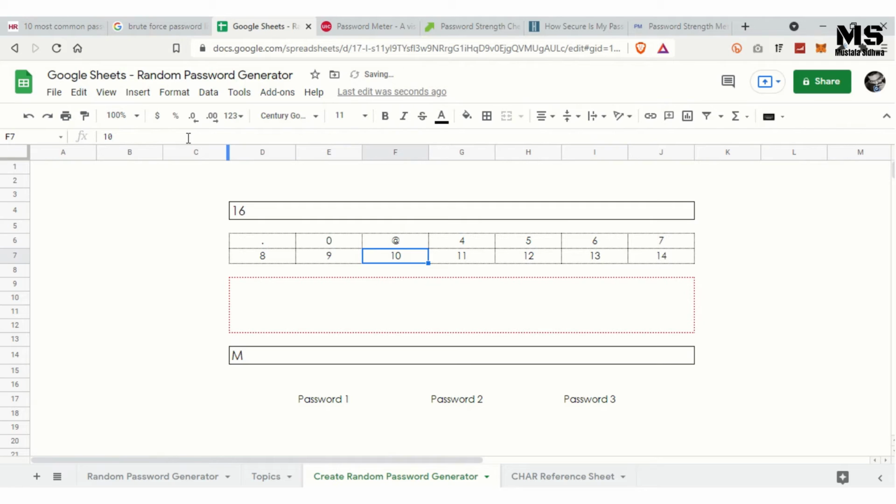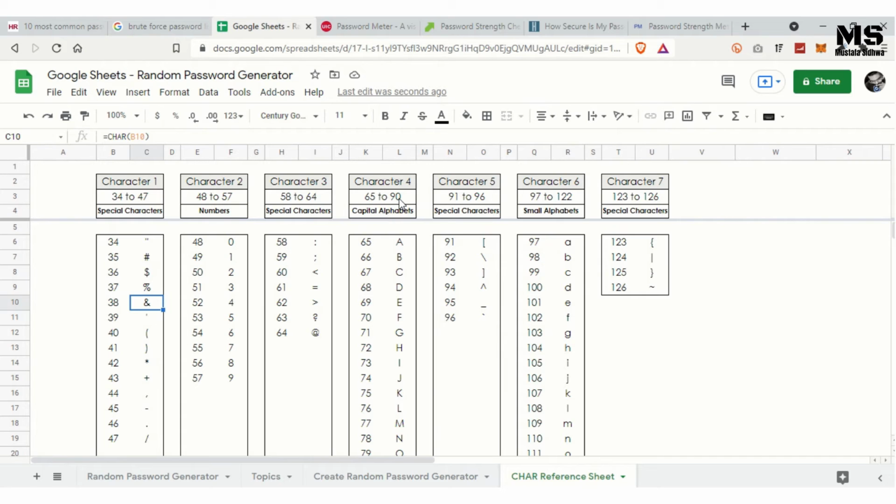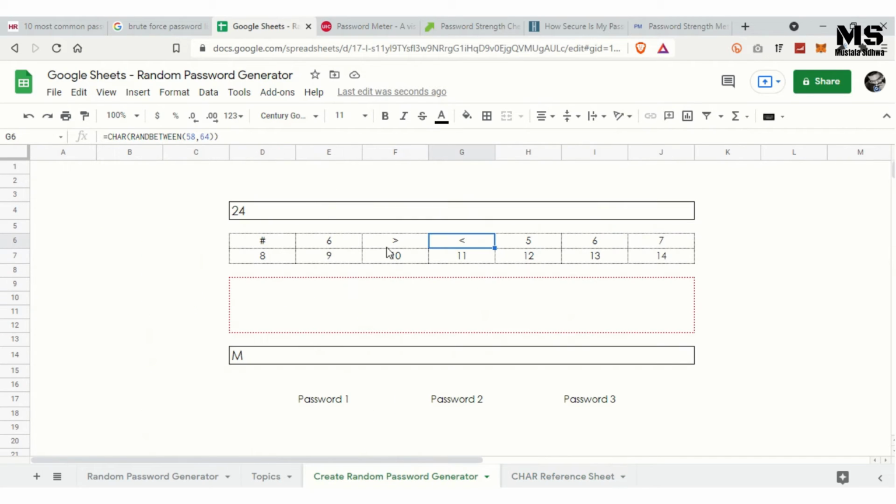The same way we'll need to update the range for the 4th, 5th, 6th and the 7th position. So let's do that as well. Since this is the 4th one, the 4th character ranges from 65 to 90. So we will again come here and say 65 to 90. Here again we will copy the same formula for the 5th position.